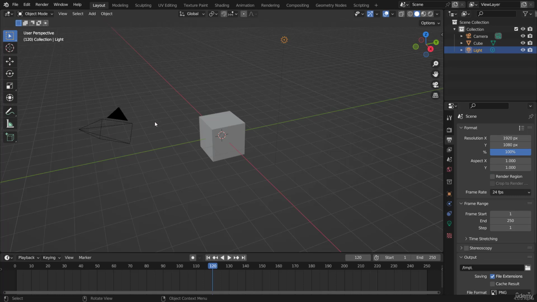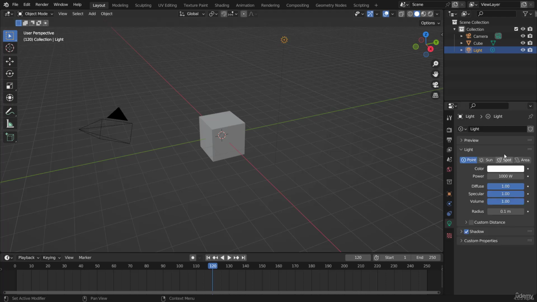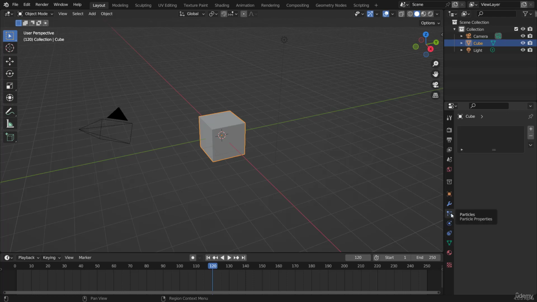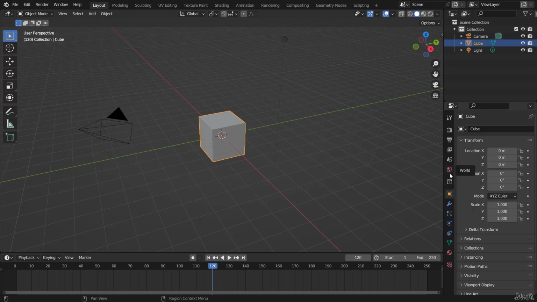And depending on which object you select, you will have different properties. You can see right here we have the light selected. So right here we have the light or lamp properties. If we select the cube, however, you can see that we have different kinds of properties for the cube. So once again, the properties is going to give us a bunch of different properties based on these tabs and based on which object we have selected.